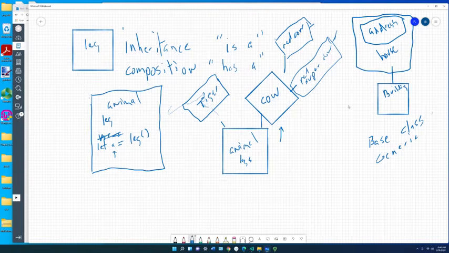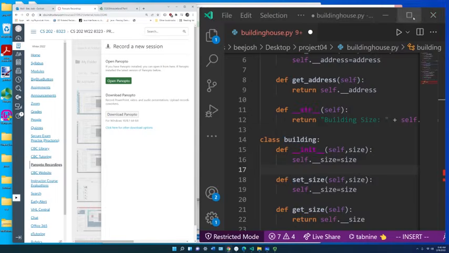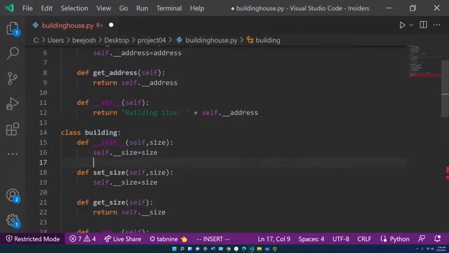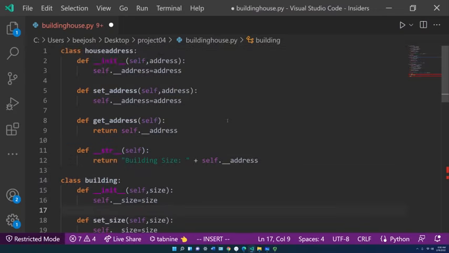So let's look at the code real quick on where we're at and where we're headed. We have the house address. Inside the house address, we have an init where we're assigning an address value. We have a set address, get address, and a string output. It looks like I forgot this house address here.